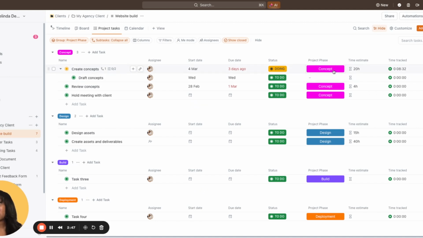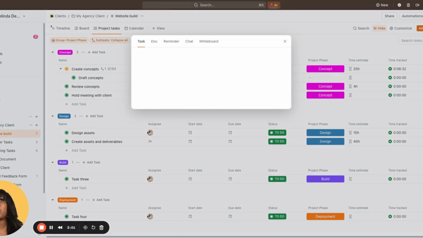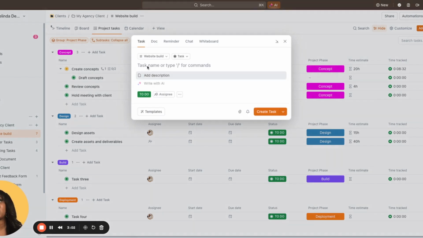In terms of creating tasks, you can create tasks anywhere inside of ClickUp. You can create from the home view, you can be at the inbox view. As long as you see add task, you can always add a new task. When you do click add a task, it will prompt you to say where that task needs to live.